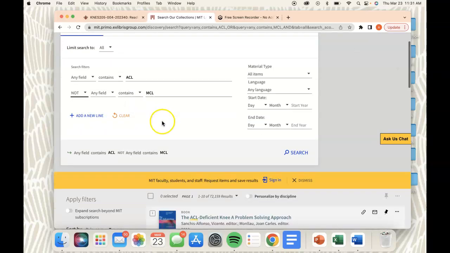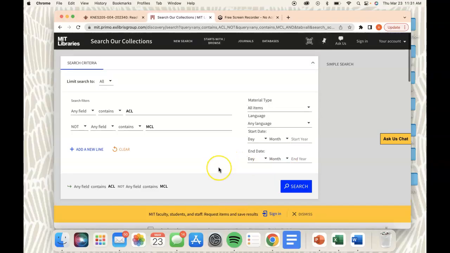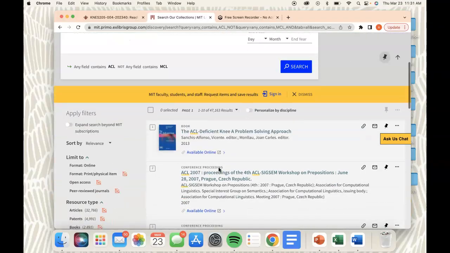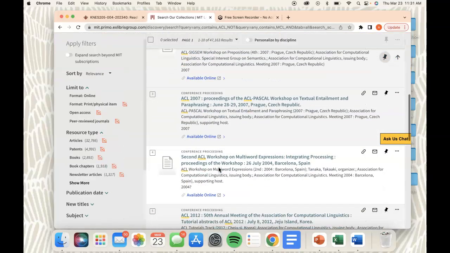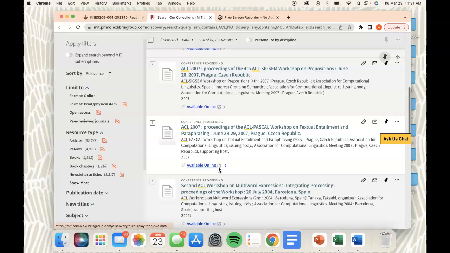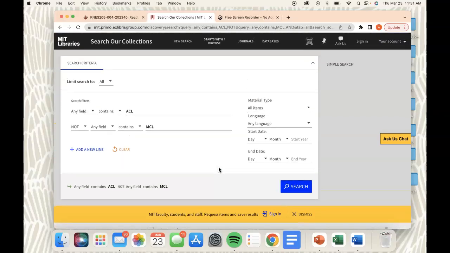not MCL. And so these are going to have different outcomes with strictly ACL, and MCL is not going to be provided whatsoever in these. And that is how to use this library collection using the different advanced settings for not, and, or.